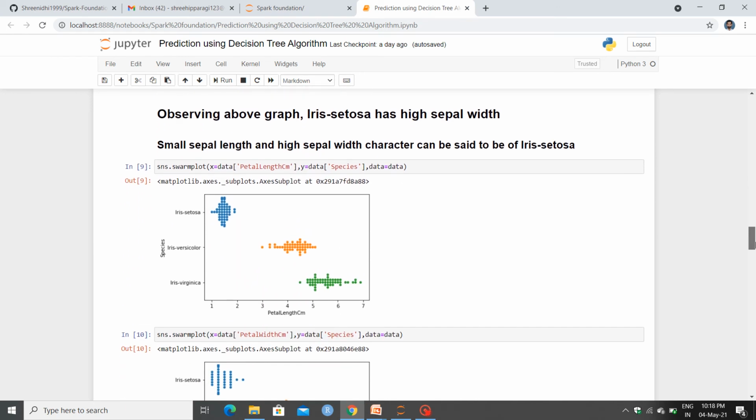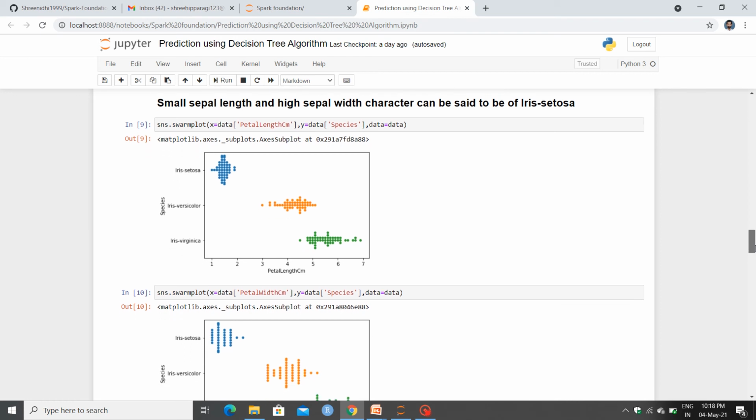Plotting petal length and petal width similarly versus species, we can see that Iris setosa has low values for both petal width and petal length. We can say that low sepal length, high sepal width, and low petal length and petal width can be the characteristics of Iris setosa.